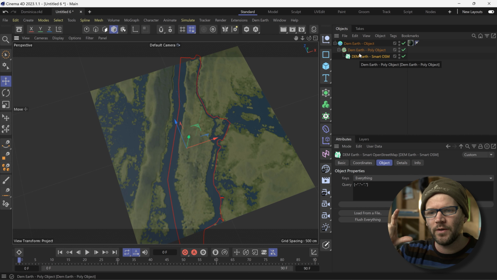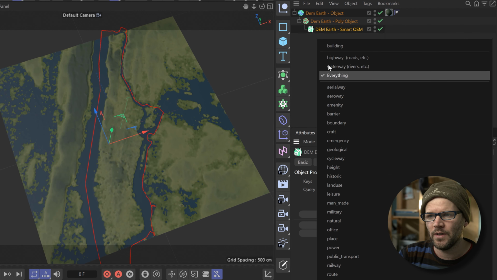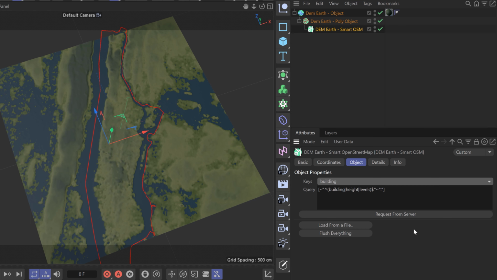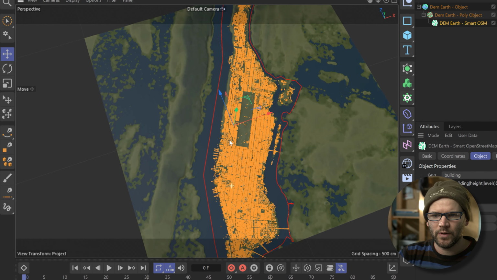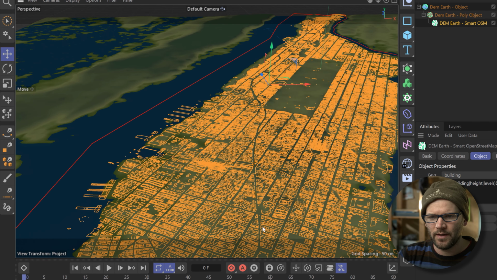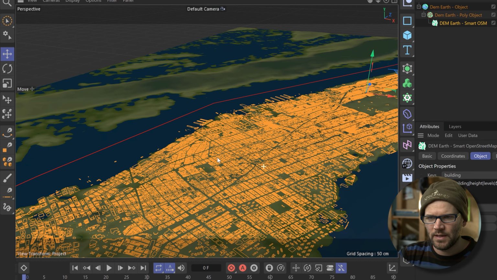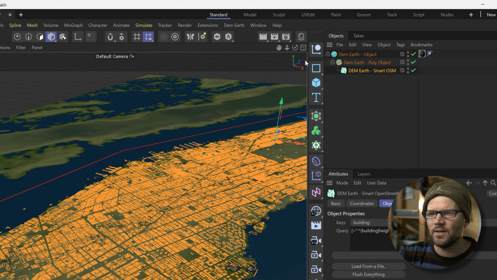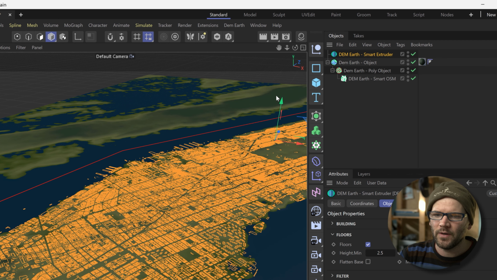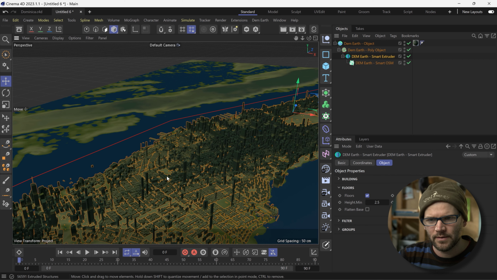Now I want to grab all the buildings available within Manhattan. To do that, I can query by this keyword here and select building, and now I'm going to request from server. All right, totally incredible. Now if you look, we have all of the buildings, and it's just within this area here. You can see they're just selected. There's no extrusion yet, so all I need to do is extrude it with this selected. Go to DEM Earth, Smart Extruder, and after a few seconds, watch what happens.